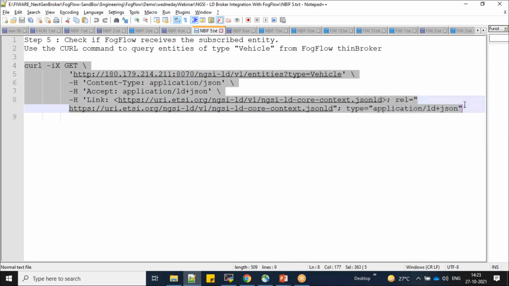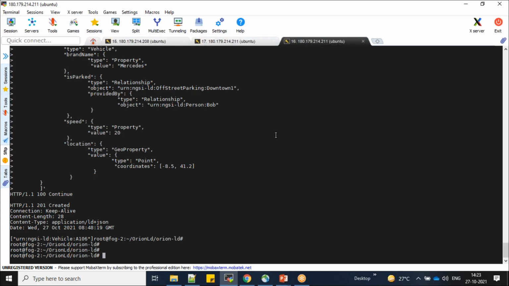Because we have already sent the data from here, this fog function will know what data has arrived from the Orion-LD broker of type vehicle. Now it will do some execution and send the data back to the NGSI-LD broker. So what do you need to do now?